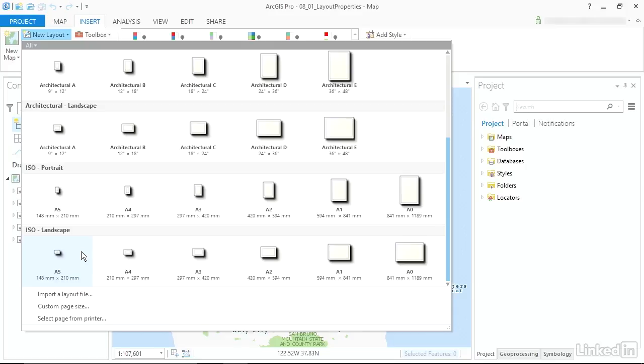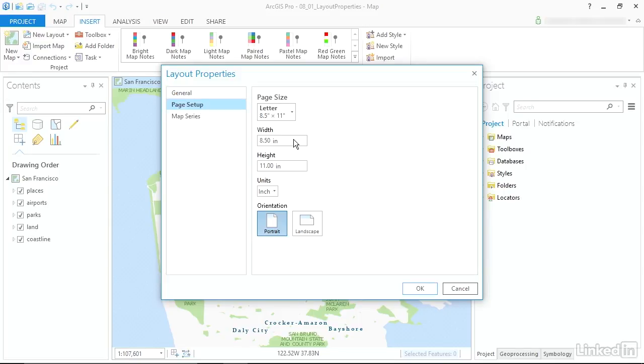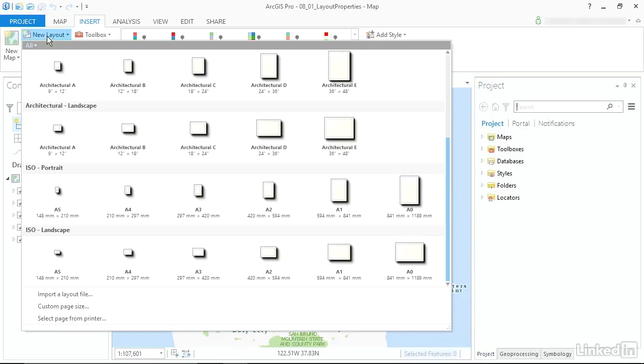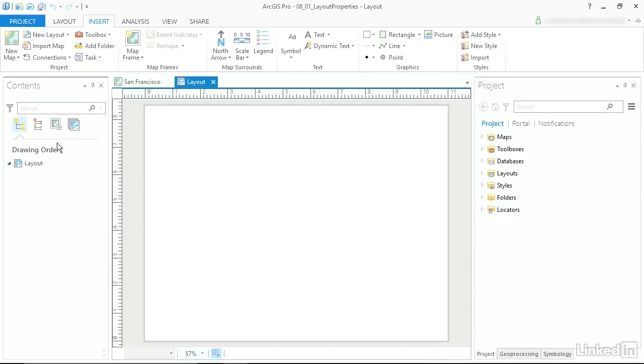Now, if you're not seeing the page size that you want, you can always come down to Custom Page Size and go ahead and dial in the exact dimensions of the page that you want to set up. I'll go ahead and press Cancel to this, and then return to the New Layout button, and I'll choose to do a new layout as a letter landscape. The new layout opens up in its own view.